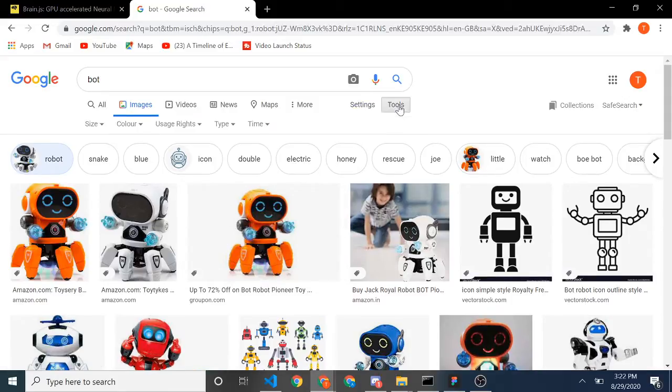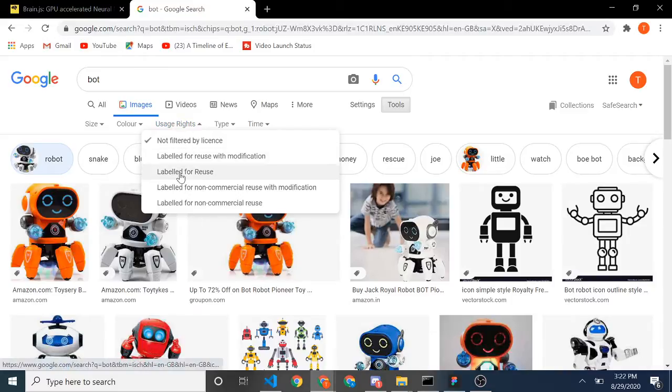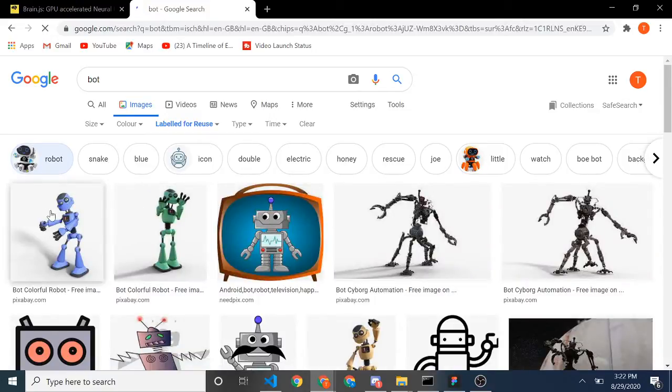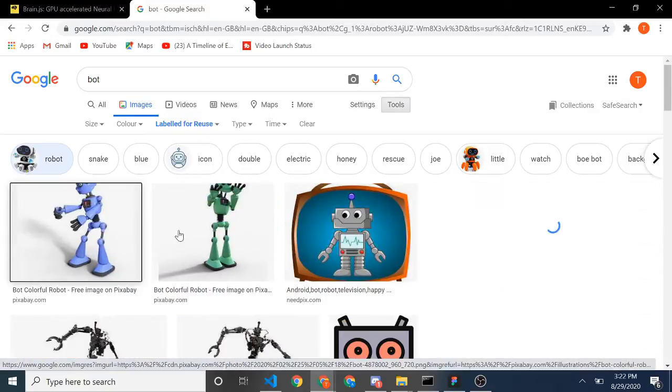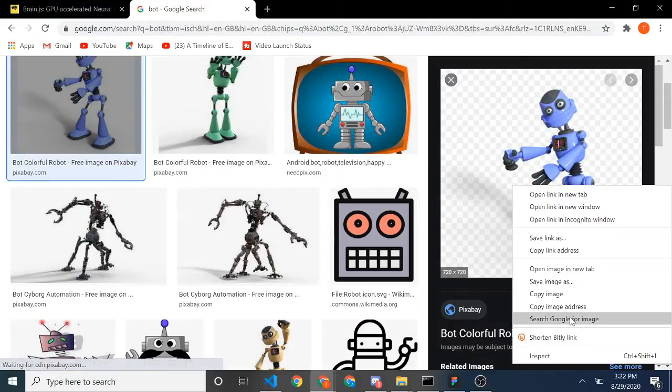But what you have to do is come into tools. I'm just going to make sure the usage rights are marked for reuse, so you can reuse it. Look at these. So you can take this picture of the bot, really nice and transparent. Then we can save the image as, because we're going to copy the link address, the image address.